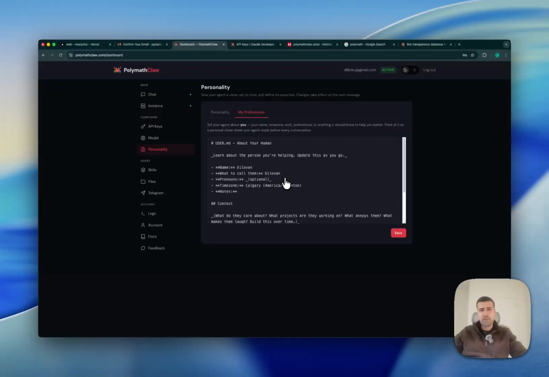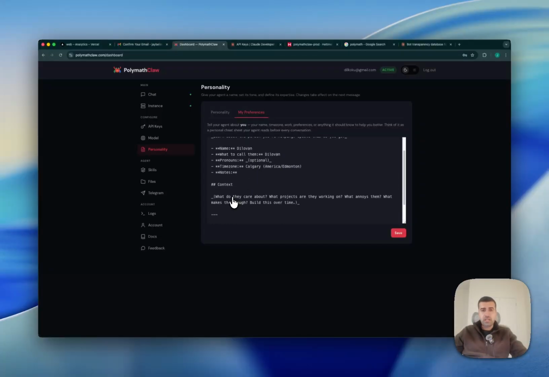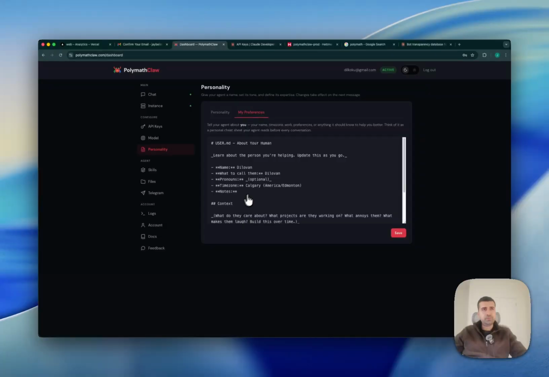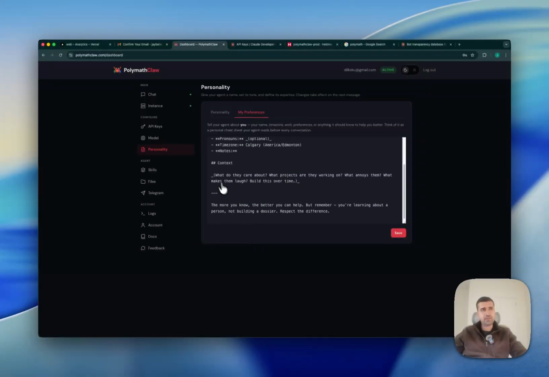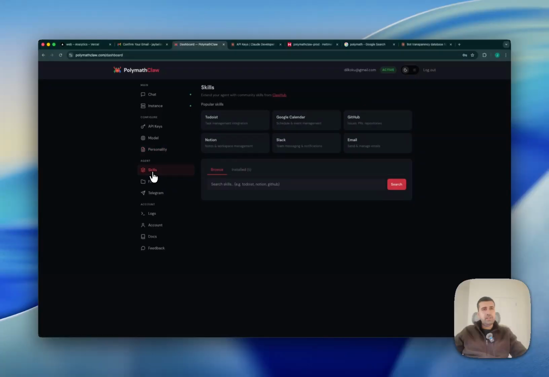And this is my preferences. So this is your preferences. So whatever you wanted to know about you, you can write here and the AI will remember that about you. So for example, what to call you, what time zone you're in, and you can just add and edit stuff here.